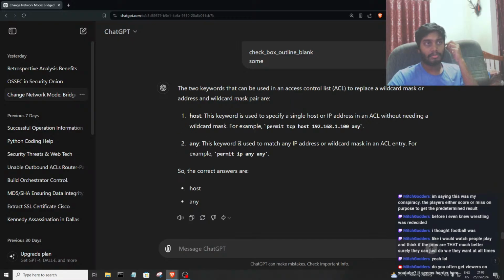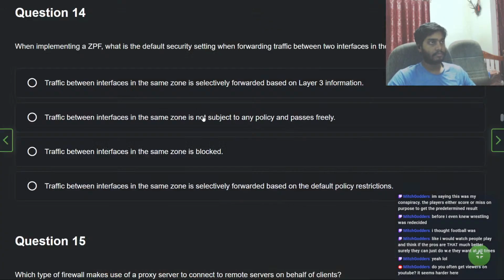Host and any, there we go. Permit TCP host any, there we go, and then permit IP any. There we go. Alright, cool. Let's do that.